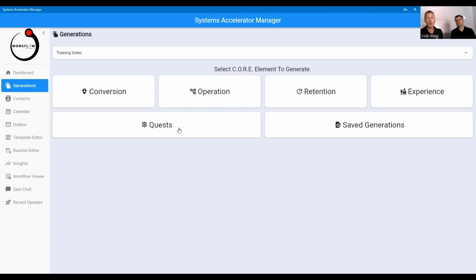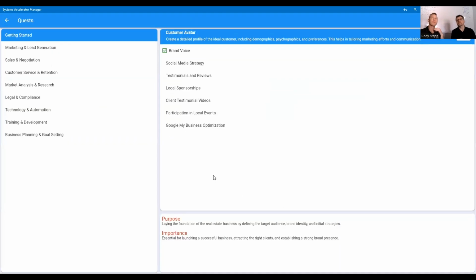Well, I talked about the quests as well. And so we have lots of different quests. There's a total of 9 currently, and each of these quests focuses on a different thing. Now, if you pick up a trial in SAM, I give you the first one. That's the getting started quest, because I don't want to overwhelm you in the 14 days.